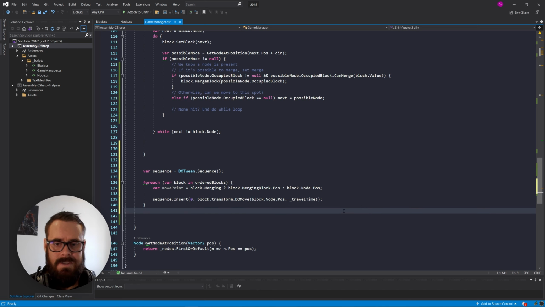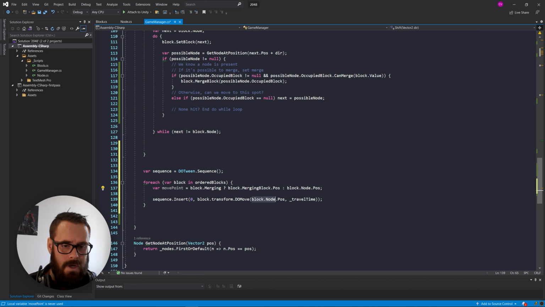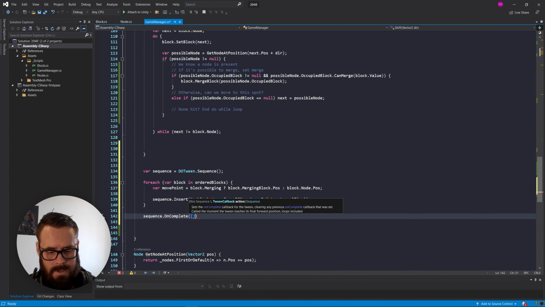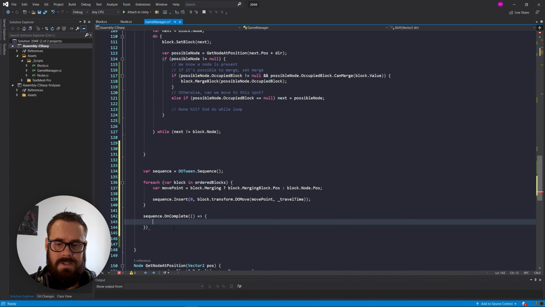And now this sequence is holding all the blocks' travel animations. So we don't want to hard code that. We want to actually move it to the move point. And now instead of directly saying OnComplete here, we can now say sequence.OnComplete: please run this code once they've all finished their animation. We don't care about the ones that we're just moving to a new spot, but we do care about the ones that we're merging. We need to do something about that.